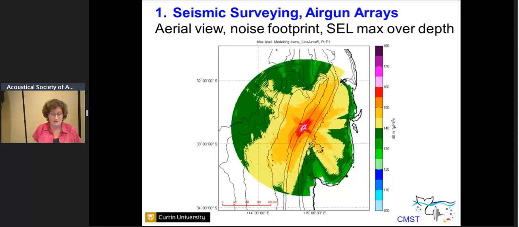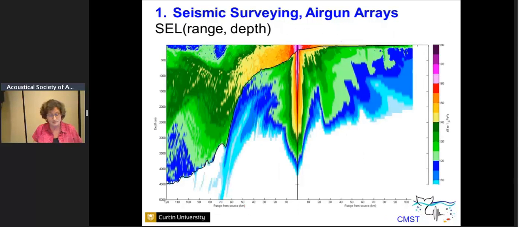So this is a figure of a depth range slice. So you've got depth on the vertical and range on the horizontal. The black line is the bathymetry, and there would be an airgun array somewhere in the water here. And then what is plotted is the sound exposure level in the water as well as underground.